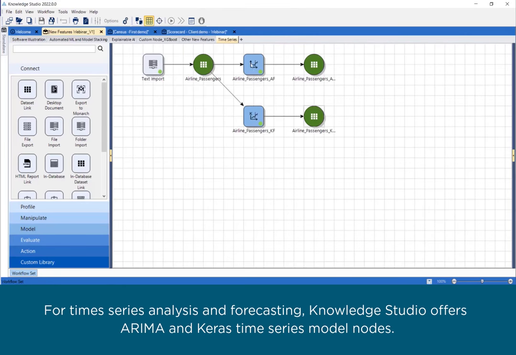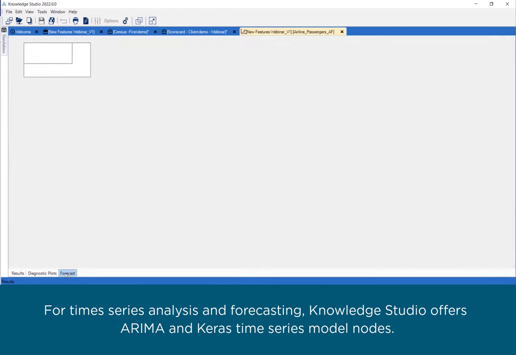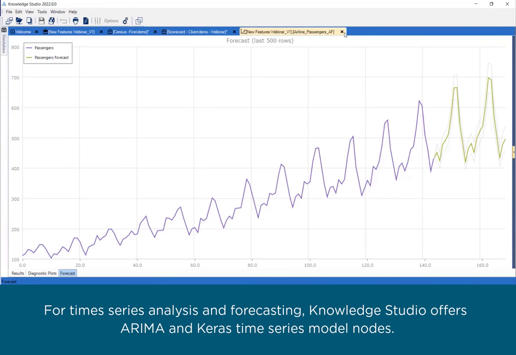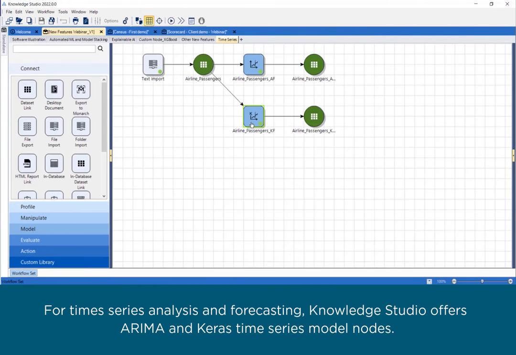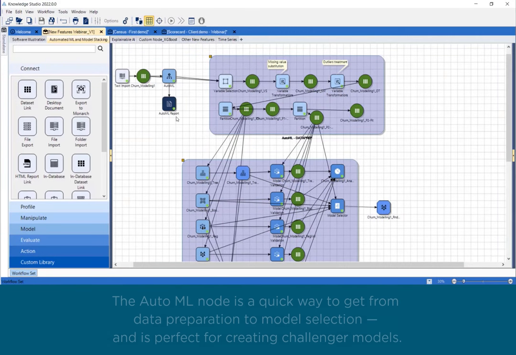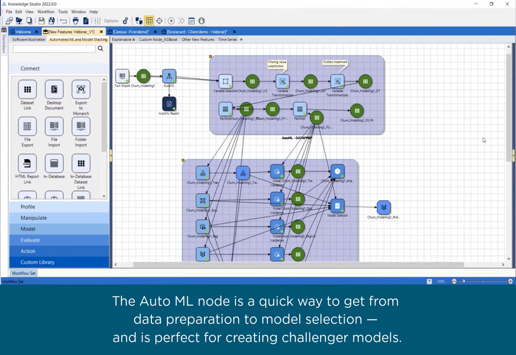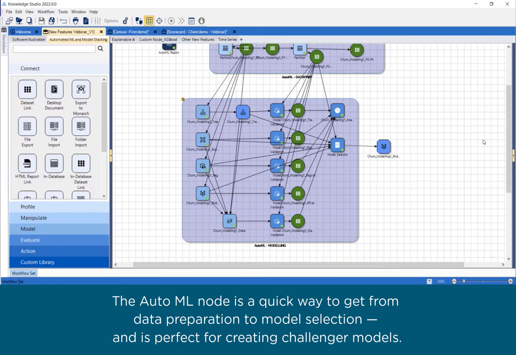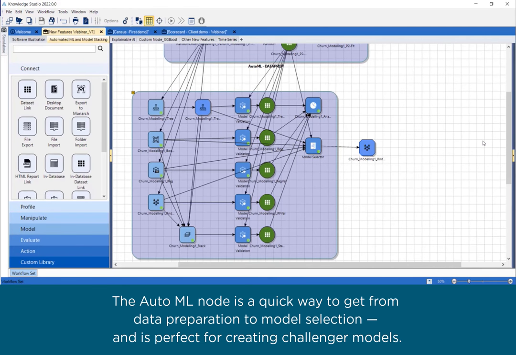For time series analysis and forecasting, Knowledge Studio offers ARIMA and Keras time series model nodes. The AutoML node is a quick way to get from data preparation to model selection, and is perfect for creating challenger models.